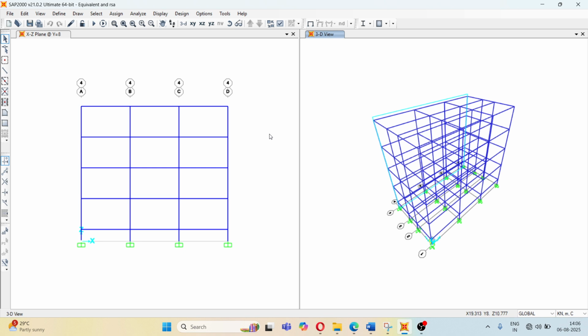This is the third part of the series Analysis and Design of G+4 Storied RCC Building using SAP 2000. The first two parts are available in the description box, where we have modeled the building, and in the second part we have done the load assignment, basically static. So in this video I am going to discuss the response spectrum and equivalent static analysis.